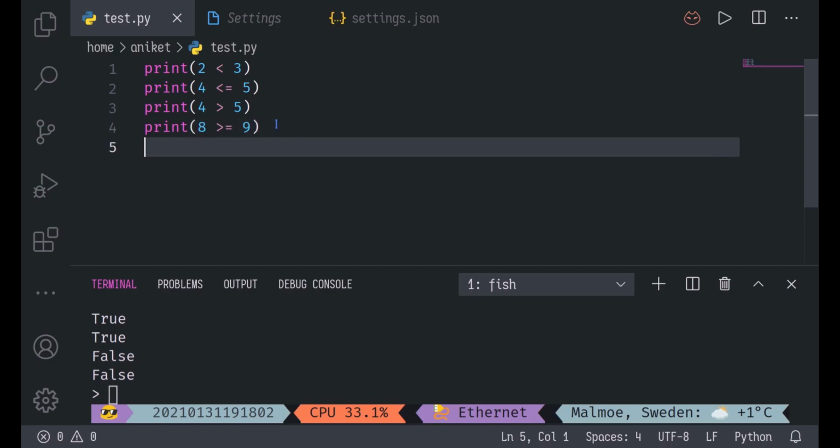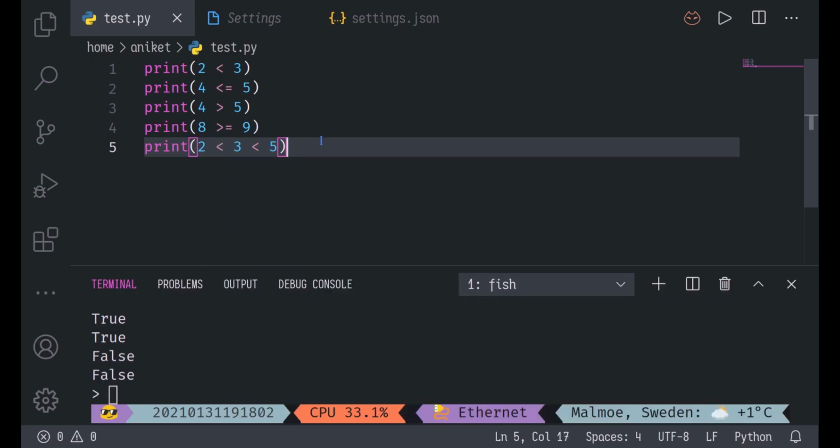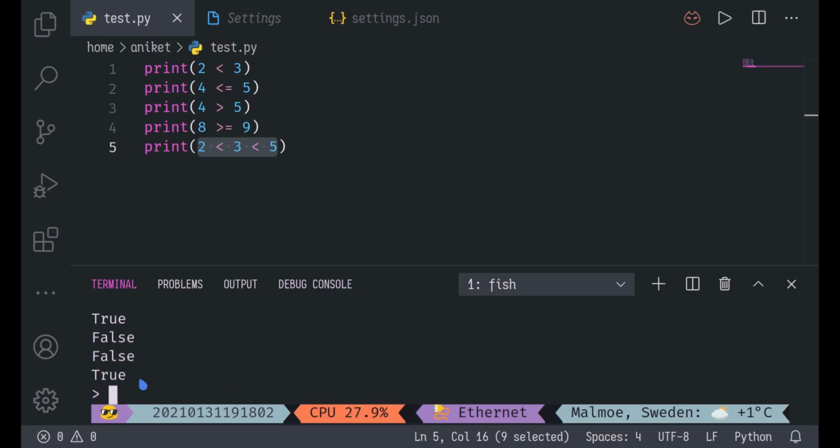Now you can also chain two of these. So for example, you can write 2 less than 3 less than 5. So in languages like C, C++ or Java, this will not give you the correct answer, as you might guess, but in Python it will. As you can see, it gives true.